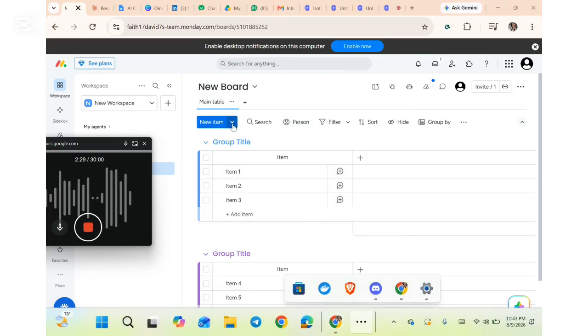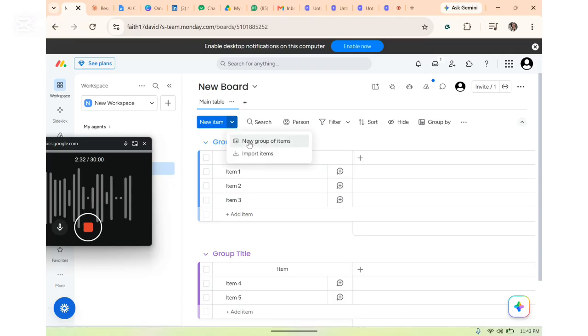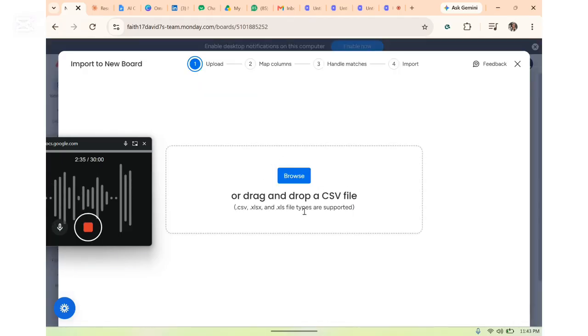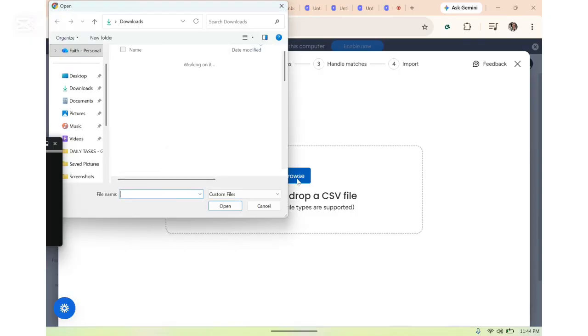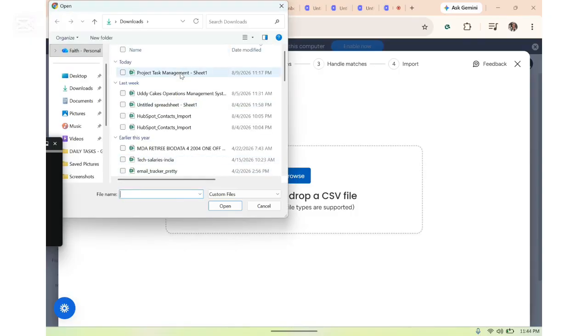So I just go through the drop down here on new item. I'll click on it and I'll click on import items. Once I click on this, it will ask me to drag or drop my CSV file. I'll click on browse. Remember, the goal is not just to migrate data, but to ensure that the data is migrated correctly. All right, so this is my Excel sheet that I've exported as CSV, so I'll click on it and open it.